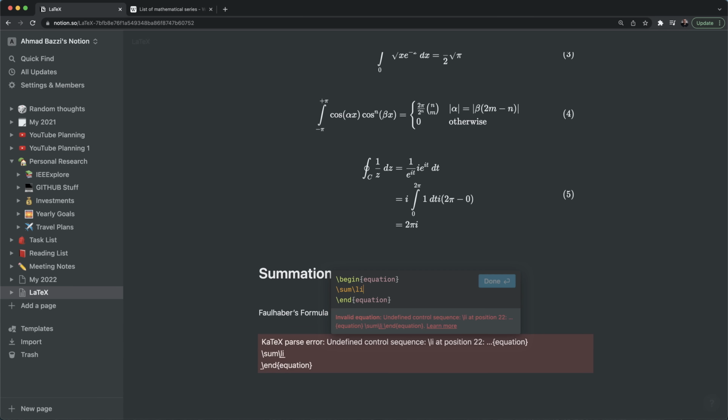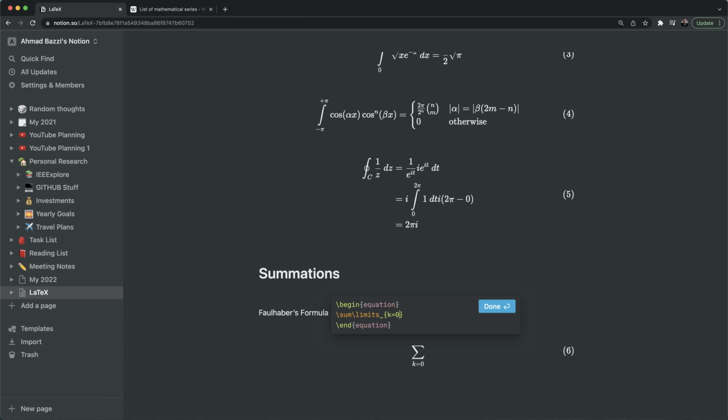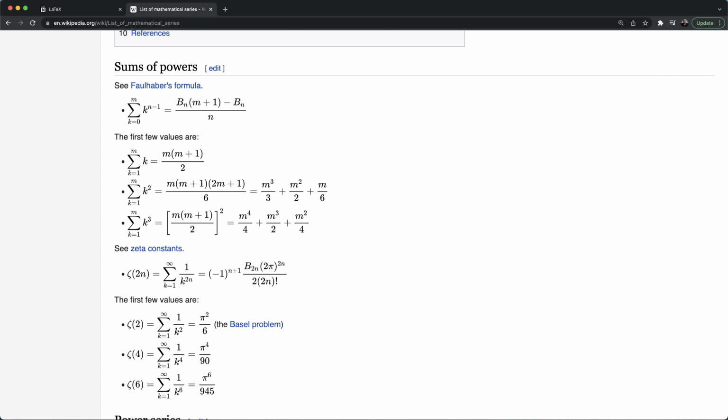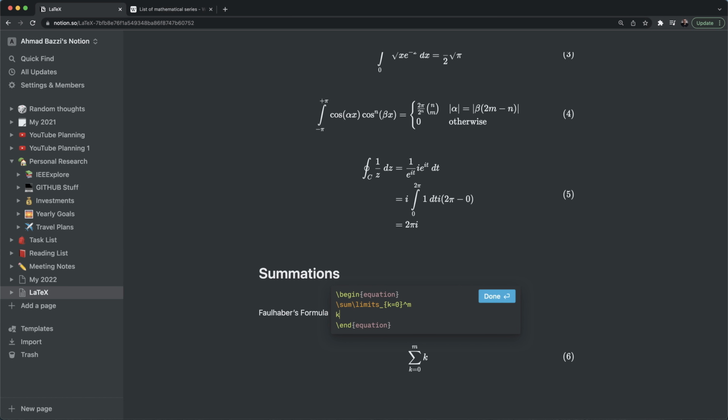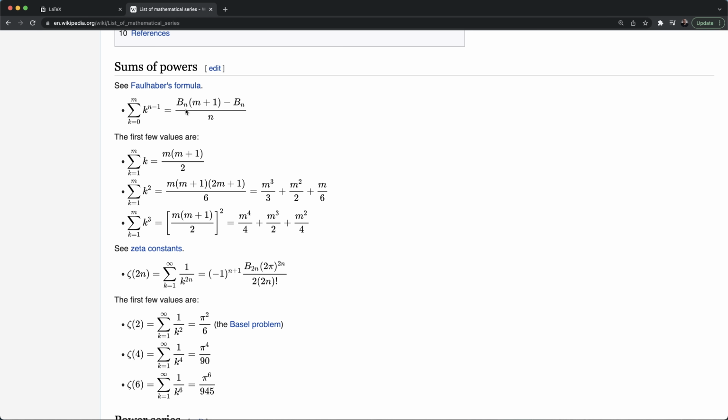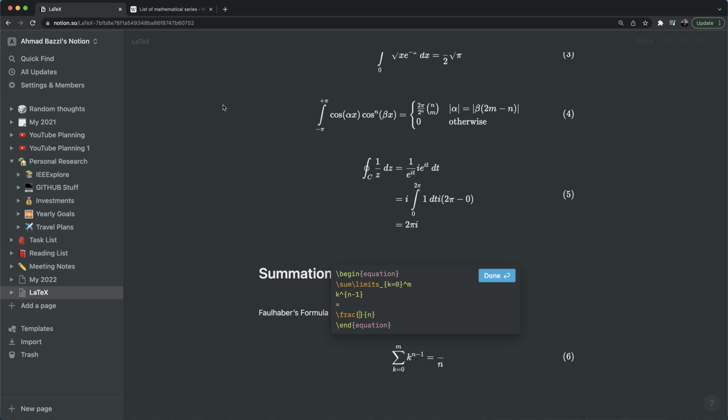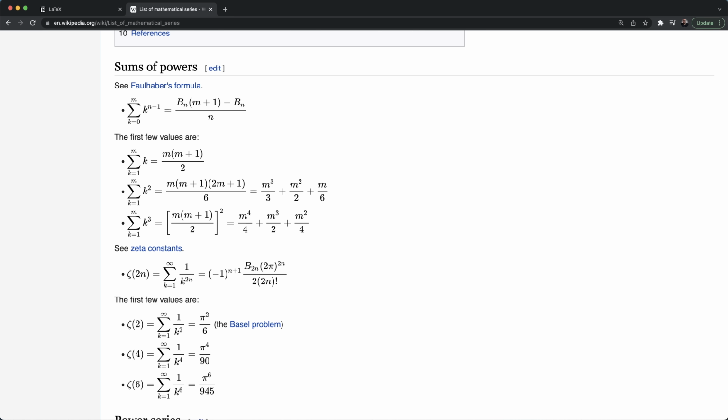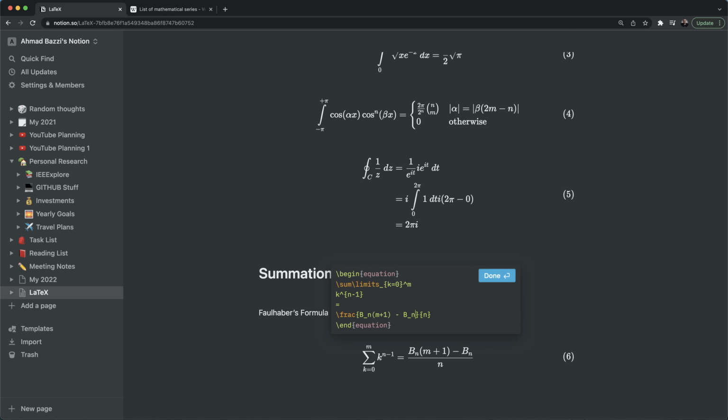So we pass limits, underscore k equals 0 till m. Then we've got the expression k to the power n minus 1, so we do k to the power n minus 1. This is equal to this fraction, so we've got the fraction over n, right? And then we've got bn of m plus 1, so bn of m plus 1 minus bn. Okay, simple as that. That was easy, right? All we did was, instead of the int, replace it by the keyword sum.